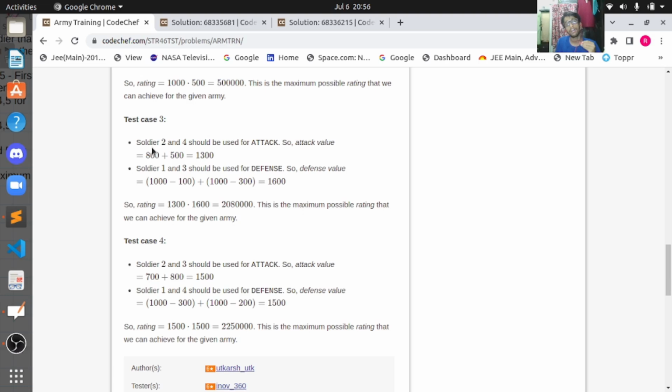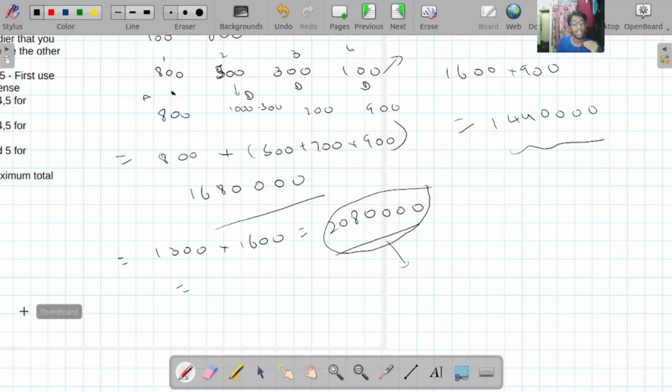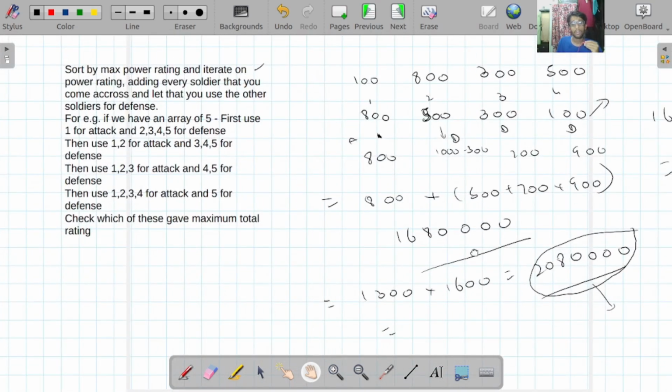So over here they can say they have used this 800 and 500 for attack, and their soldiers 1 and 3, which were 100 and 300, they have used for defense, and in this way we are getting the maximum part. So the approach which is given to us, which I have shown to you, we are going to use the same approach in our code.